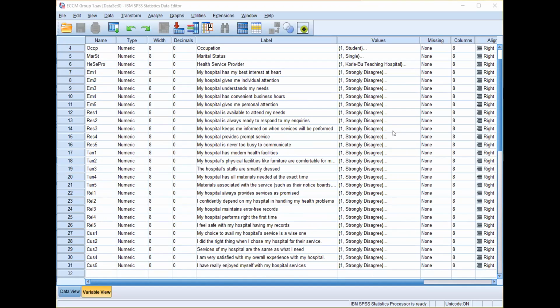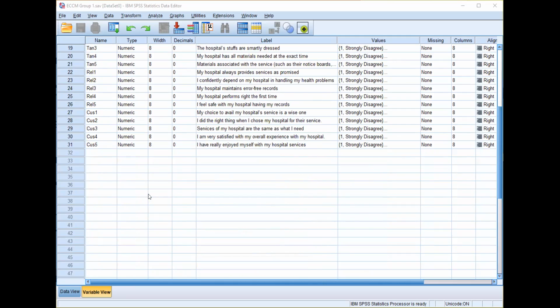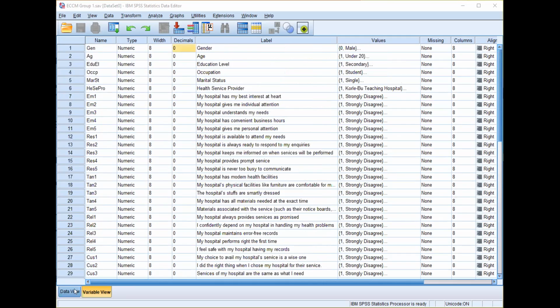So I'm going to use group 1's questionnaire that they sent to me as the guide, to help you do the data entry. We are going to do the data entry based on the options that were selected by the respondents, right? So when we go to the bottom of the screen, we see the two tabs, data view and variable view. Can you see that?